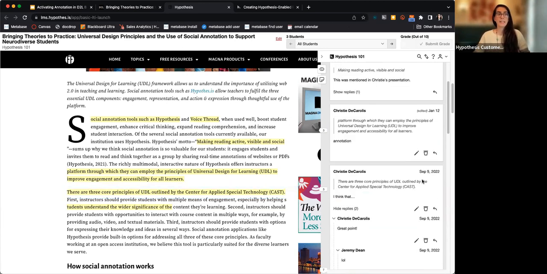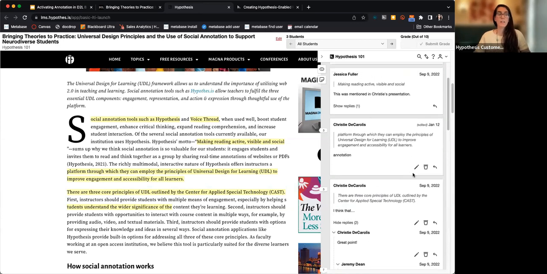And we have some basic editing features on the sidebar here. Students, my own annotations, I can click the pencil icon to edit. I could delete my own annotations. I could reply to others using the arrow icon.